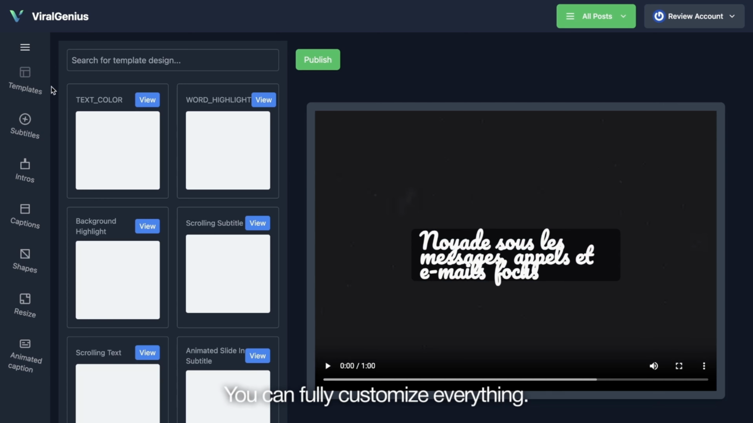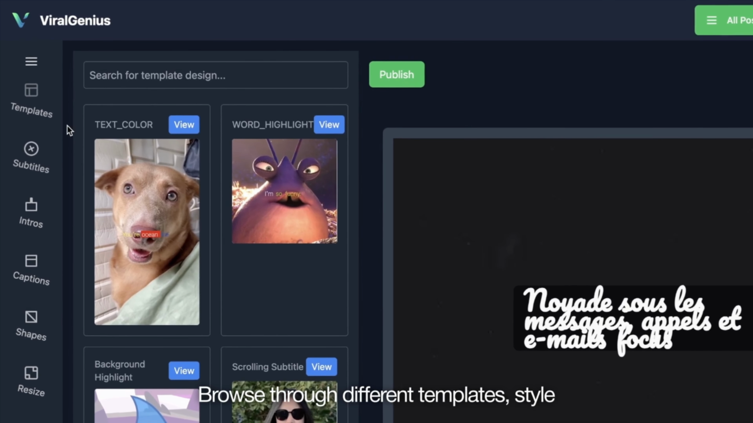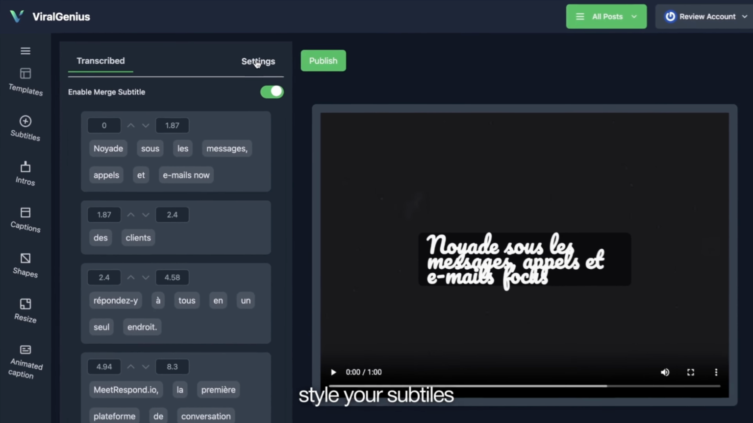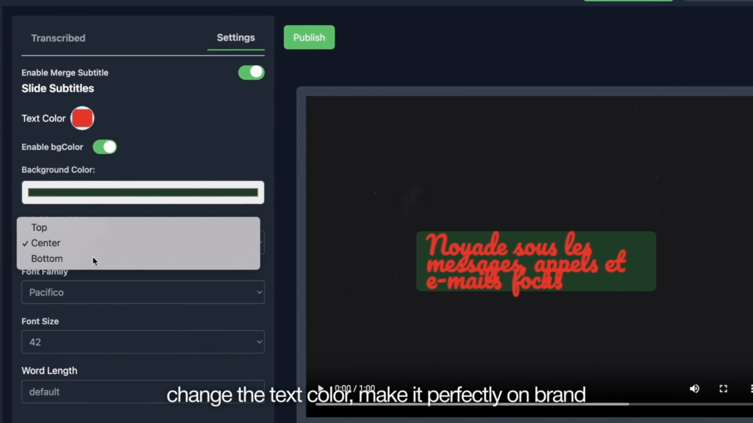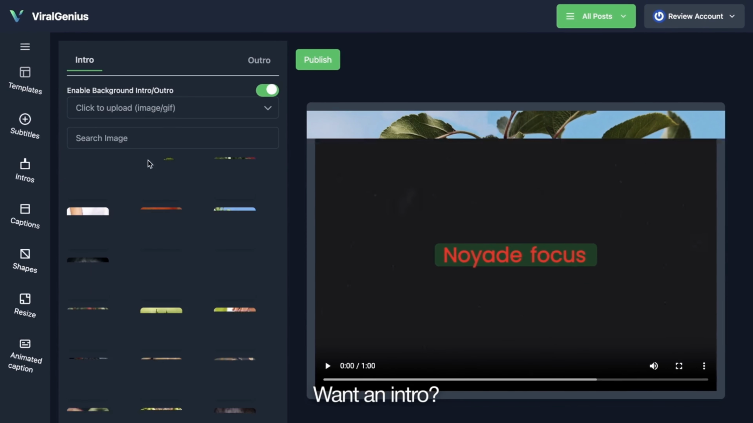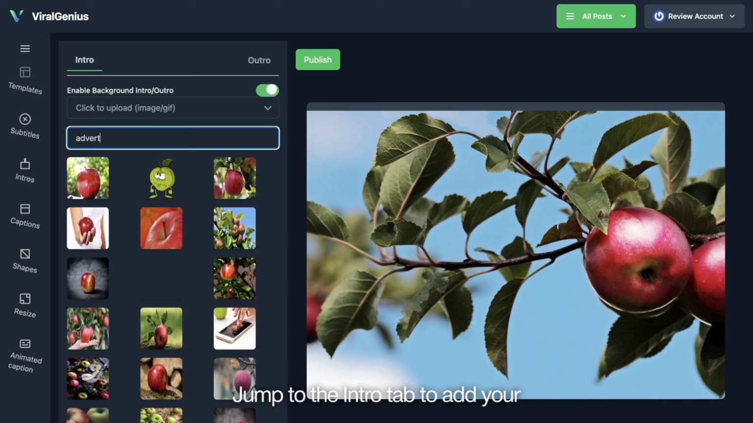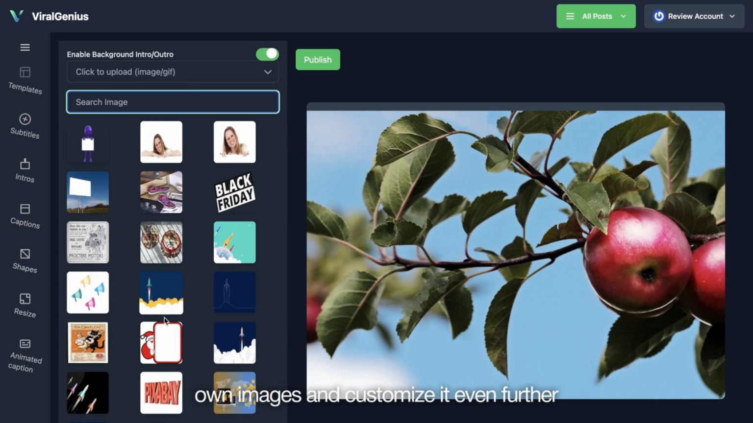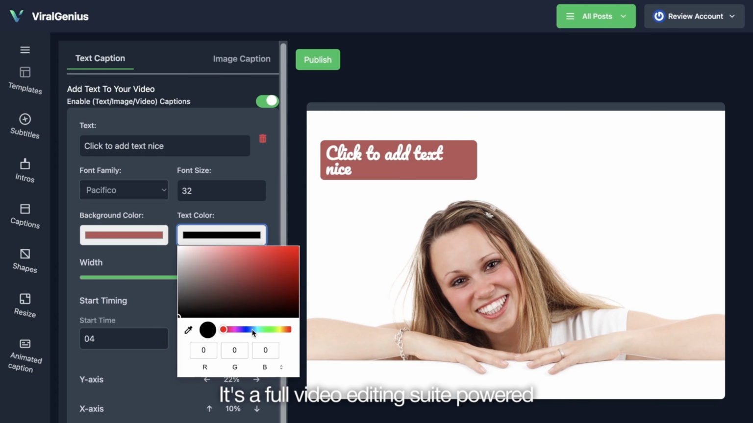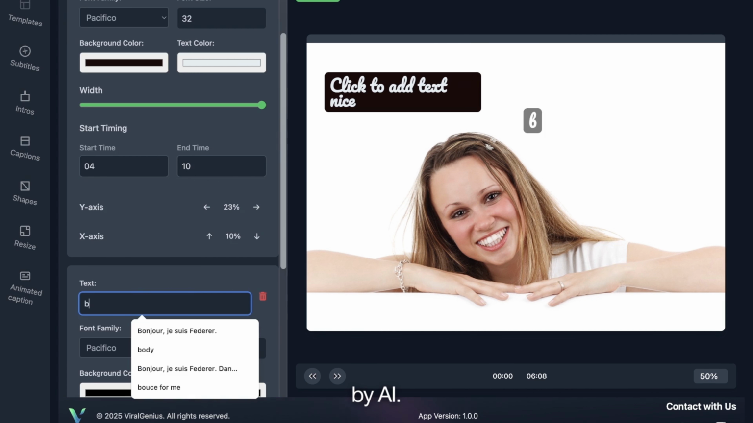You can fully customize everything. Browse through different templates, style your subtitles, change the text color, make it perfectly on brand. Want an intro? Jump to the Intro tab to add your own images and customize it even further. It's a full video editing suite powered by AI.